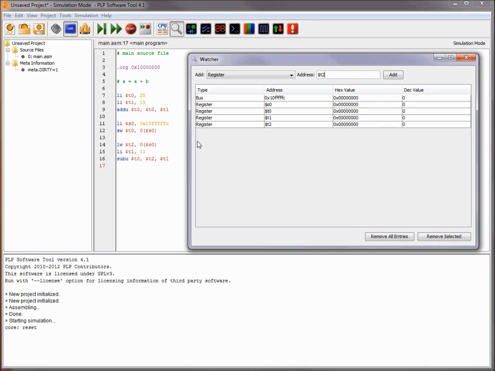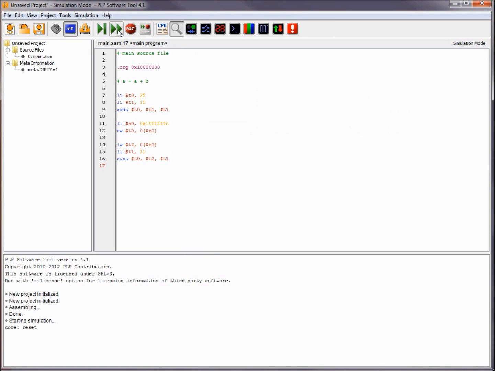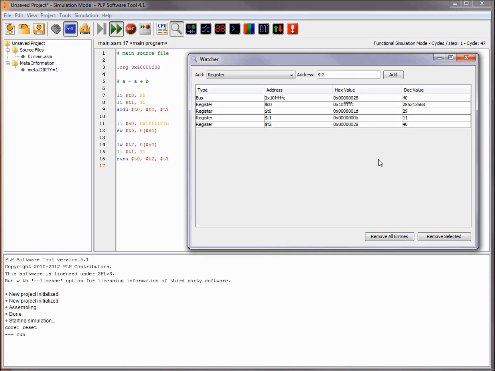Now we will go ahead and simulate the program by clicking the button with the double green arrows and view the final state of our system. You can also step through your program by a specified number of cycles with the step button, which is very useful in debugging, and this will also be covered in more detail in later tutorials.